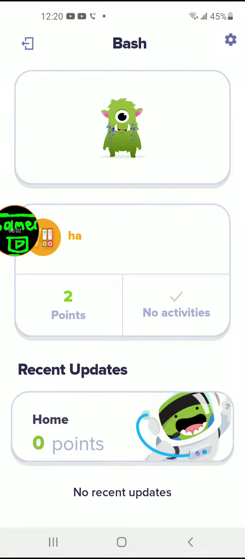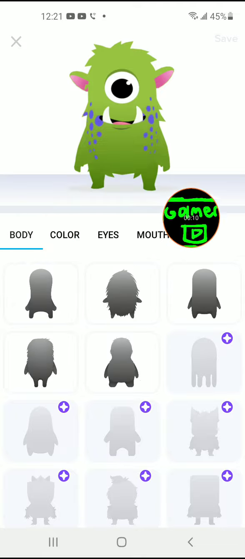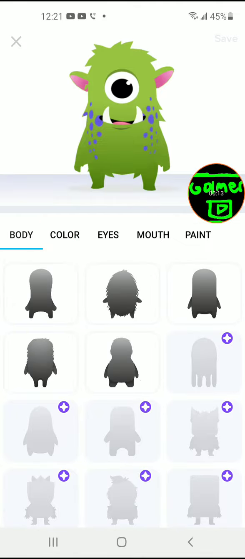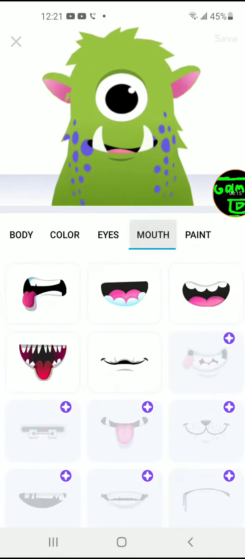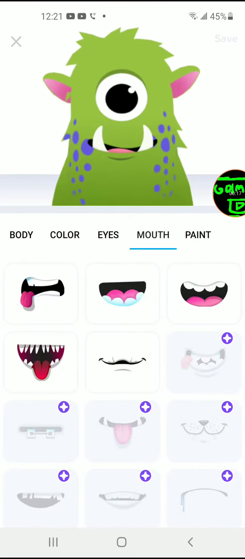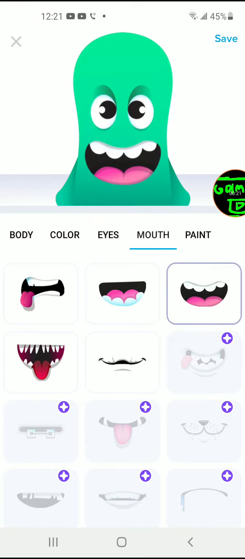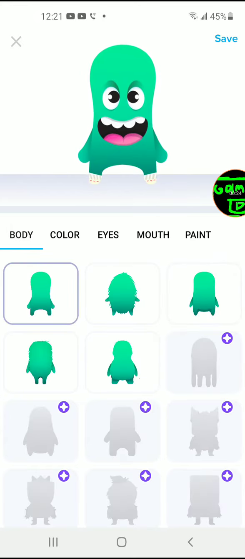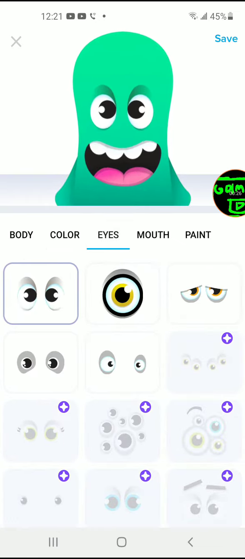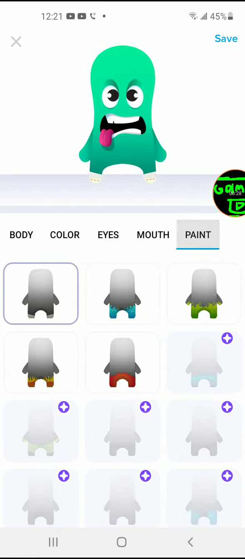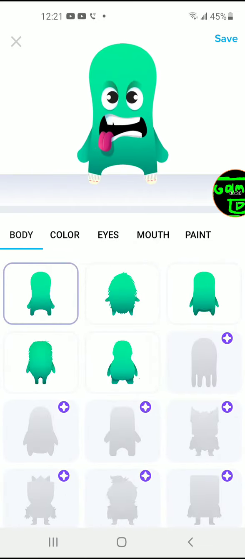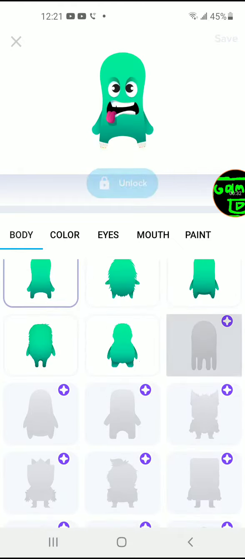Oh guys, so today I downloaded the old version of Class Dojo and we'll go inside it. It may be looking just like this, but it's not like that anymore. So you get this cool character.